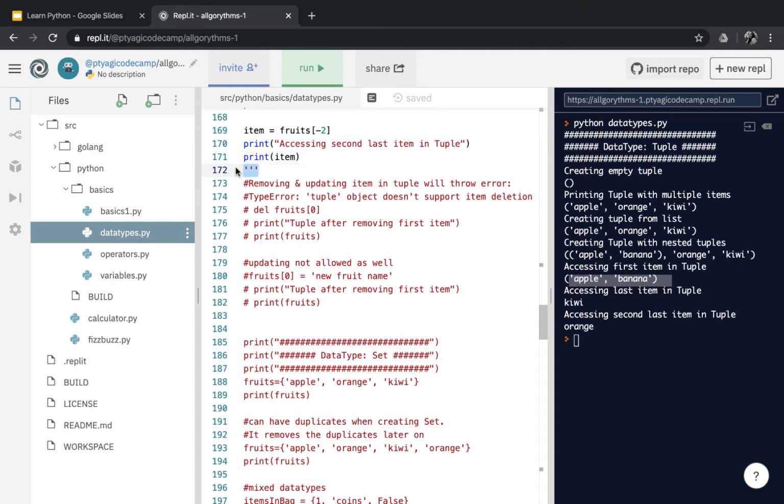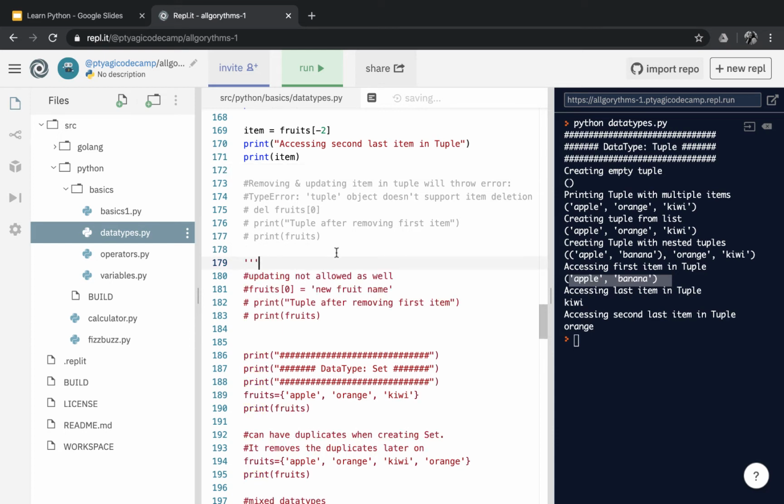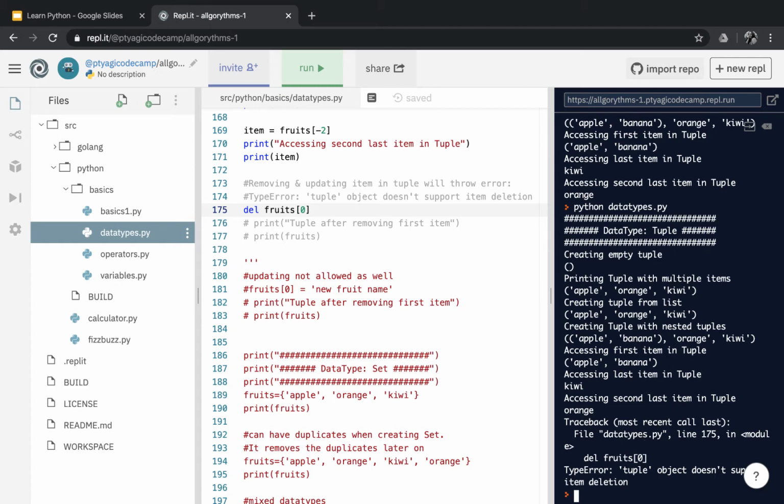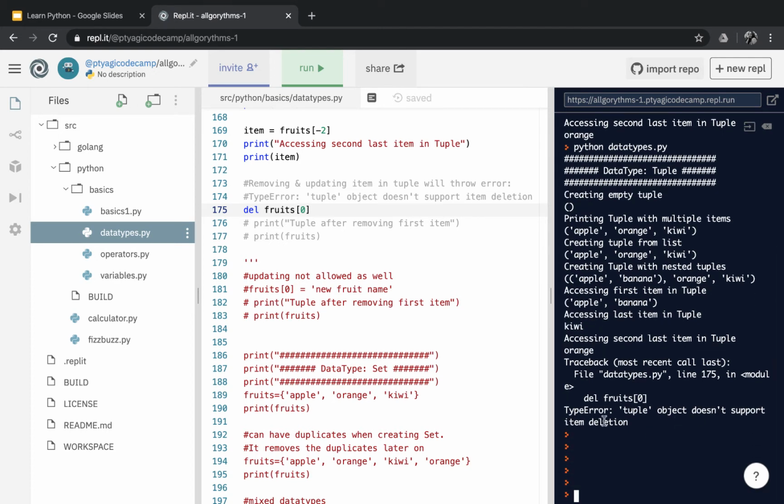So first we will try to delete an item, say the first fruit, which is the first tuple item. Let's see what happens. It will give me a type error. It will not like it. Yeah, so tuple doesn't support item deletion. That means it's immutable.